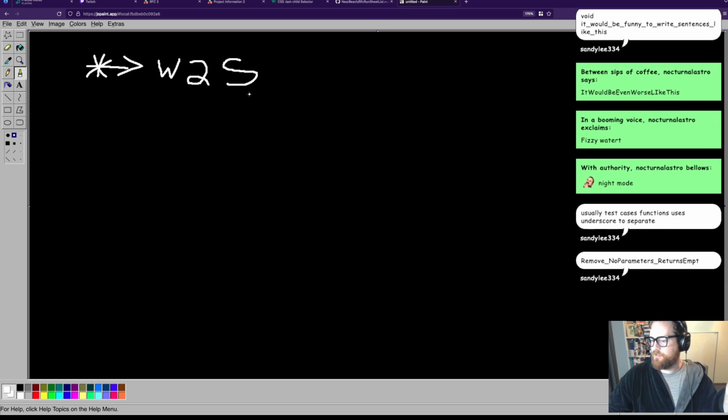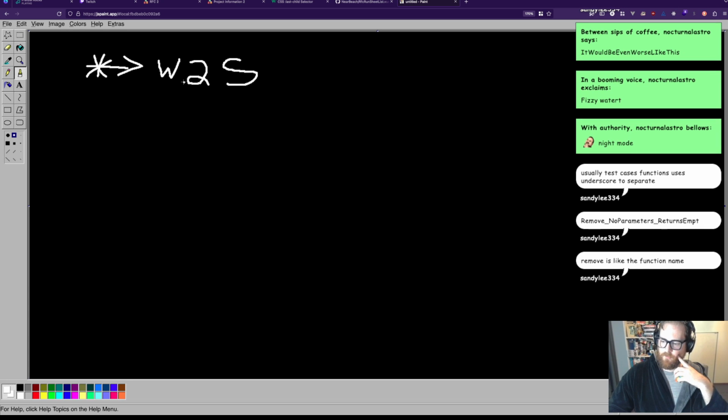Usually test case functions use underscore to separate: remove, no parameters, returns empty. Yes, I've noticed some of that. I need to wrap my head around more test cases. Yeah. Remove is like a function name. Oh, okay, yep. So waiting to start, and then you've got started.